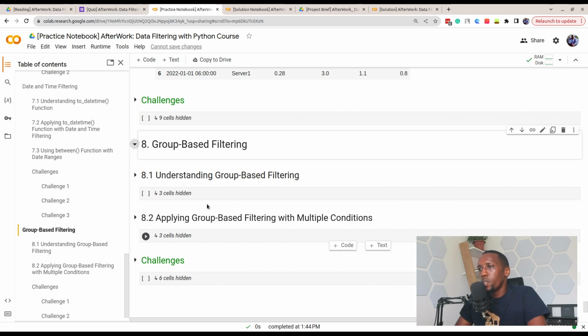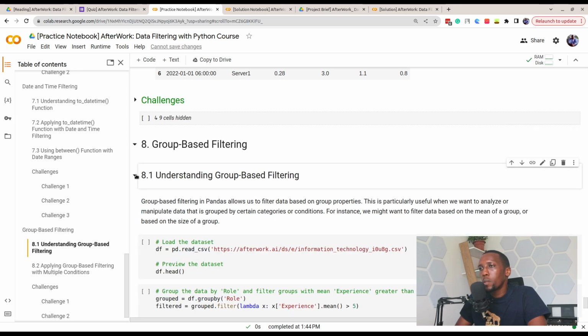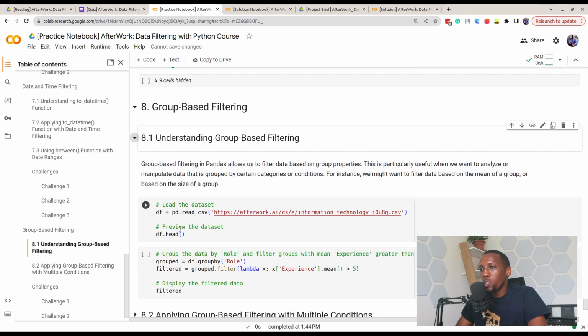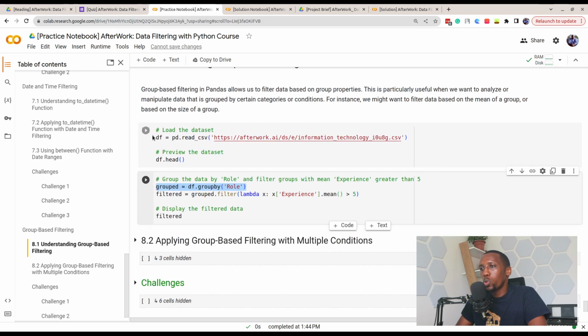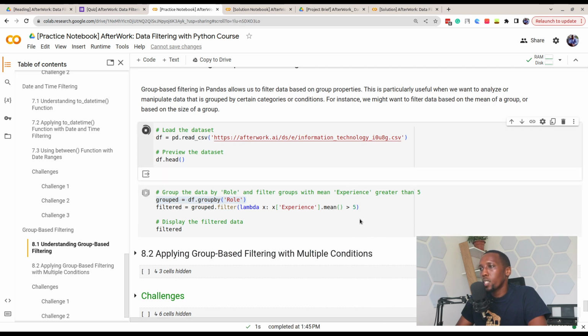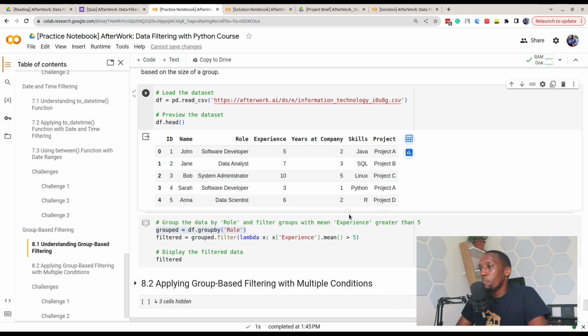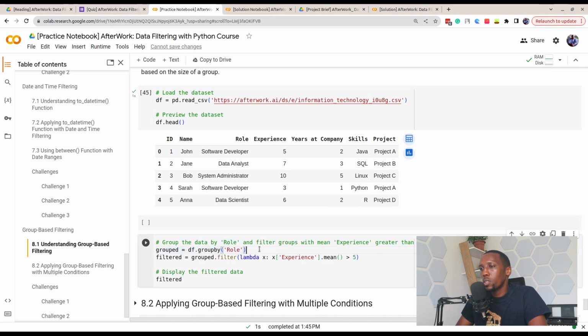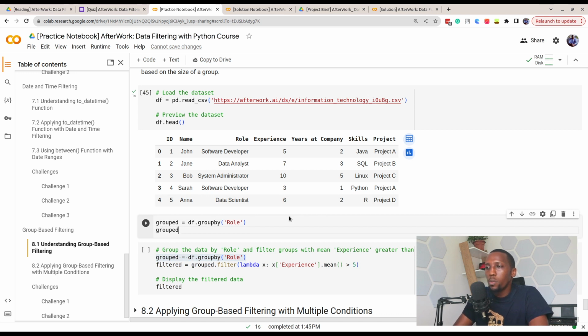All right, so let's first of all understand what group-based filtering entails. Assuming that we wanted to create a summary table, we would create it as shown. Let's run this, and I'll create another cell to demonstrate what the creation of a summary table entails and how that summary table looks. So I'll just copy this, paste it here and say grouped.